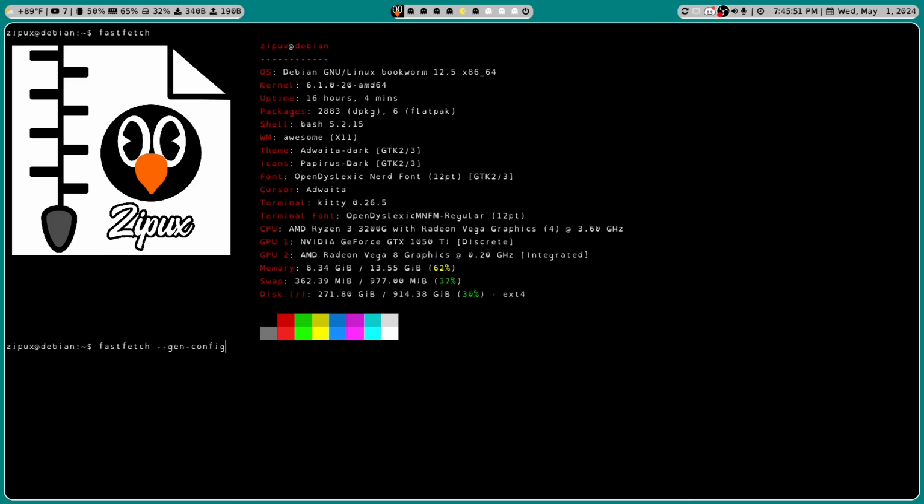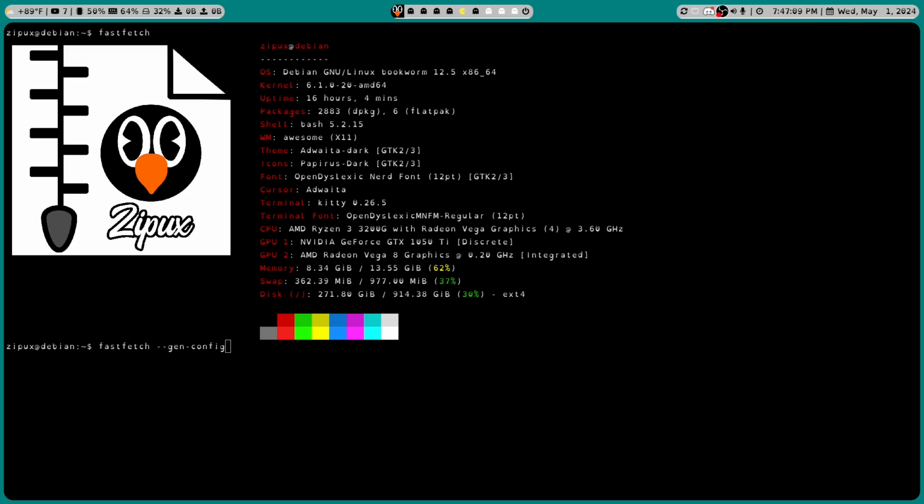Anyways, if you're looking for a new system information tool, Fastfetch is what I would recommend. And if you want Fastfetch to start on runup in your terminal, go to your .bashrc file, scroll all the way down to the bottom, and at the end of the file, add Fastfetch.